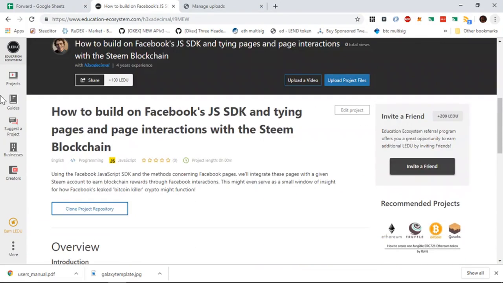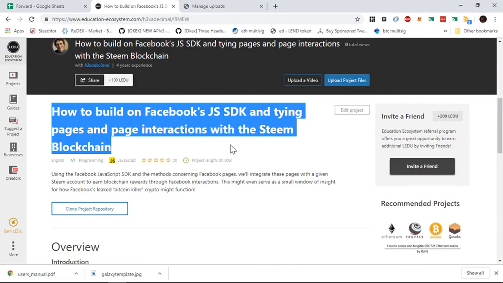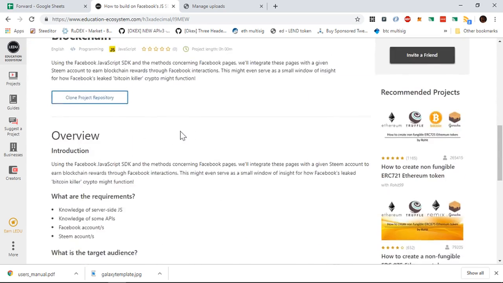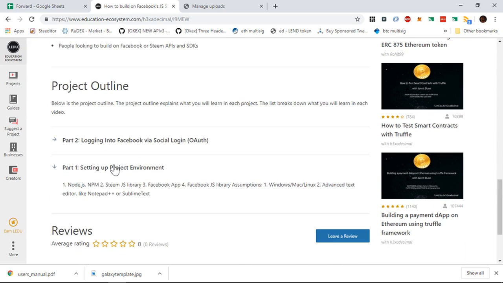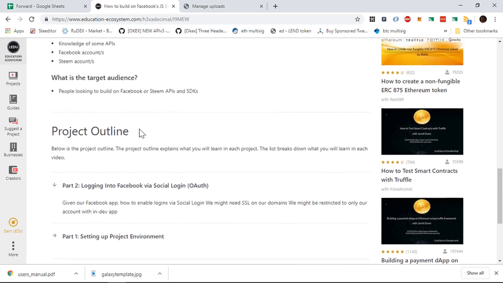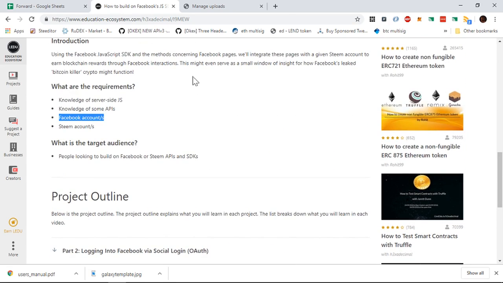On our first project here, we're looking at how to build on Facebook's JavaScript software development kit and tying pages and page interactions with the Steem blockchain. So the very first thing we're going to need to do is set up our project environment. And there's a couple of assumptions that we made already to be able to start this work in the first place. So you're going to have a Facebook account.